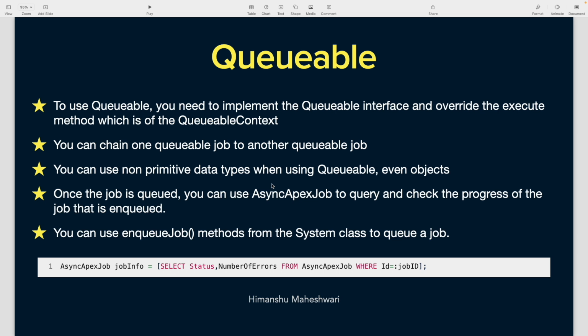In this video, we'll continue understanding asynchronous Apex as part of our Salesforce Developer Masterclass. In the previous tutorial, we looked at future methods, and now that we are comfortable with future methods and a bit of async Apex, now is the right time to jump into queueable Apex, right?